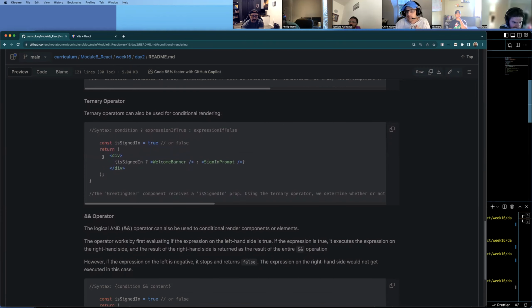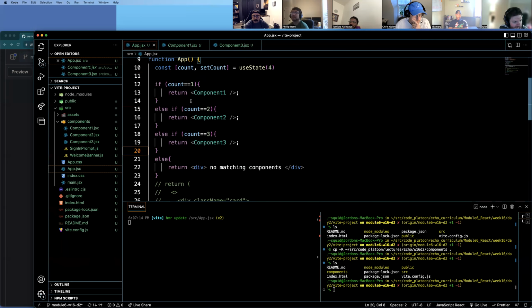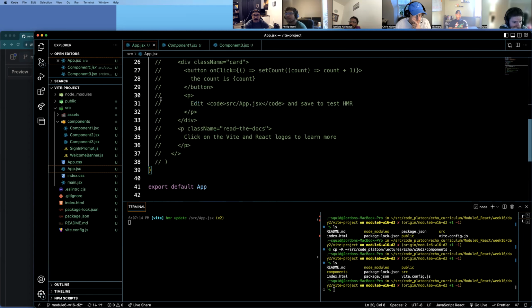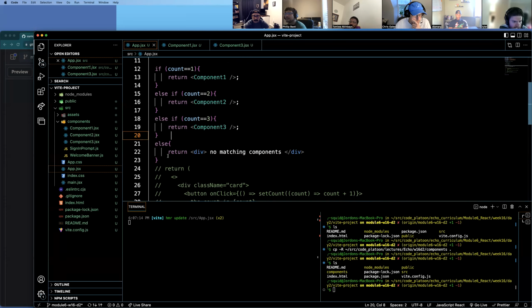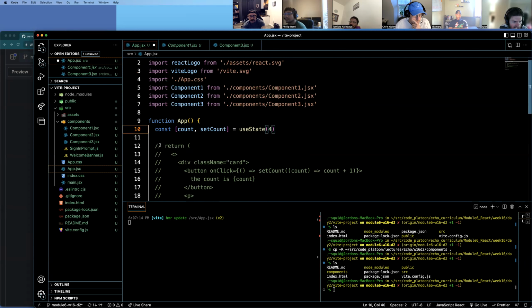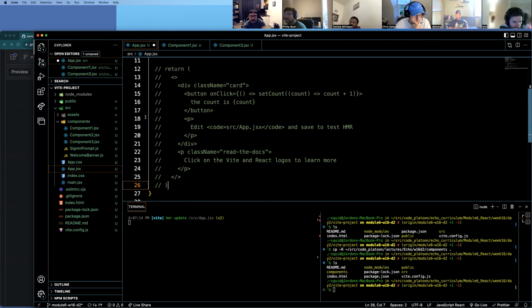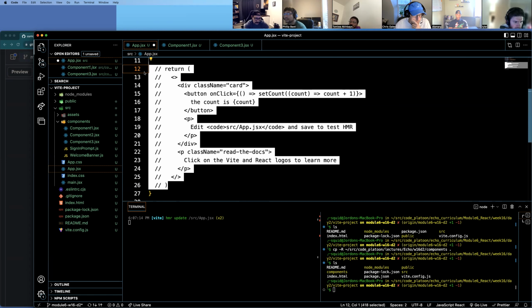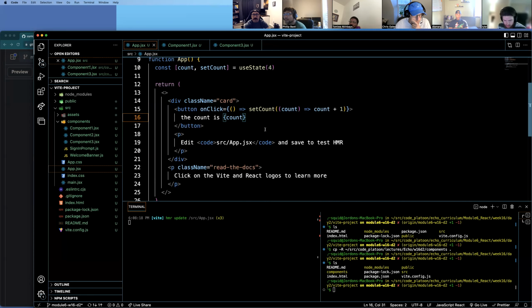Ternary operators, those work too. Let's throw this in there. So rather than running logic like this, you can do it directly within here, and probably the way you're more likely going to do this, set up a bunch of different returns. You will have conditional rendering within your return, within the DOM.